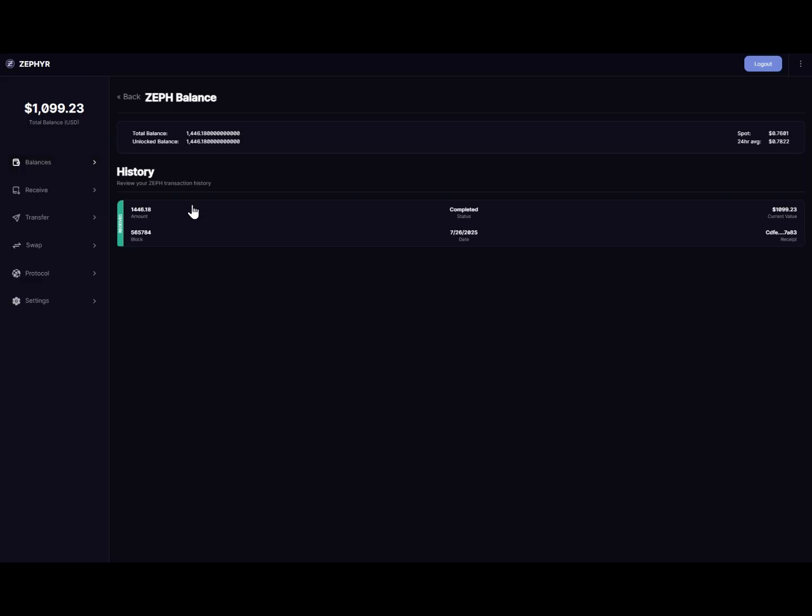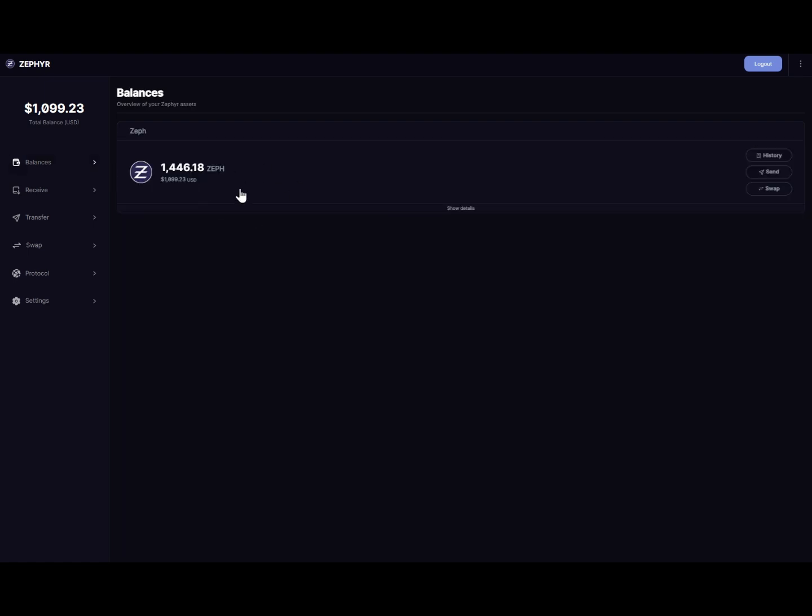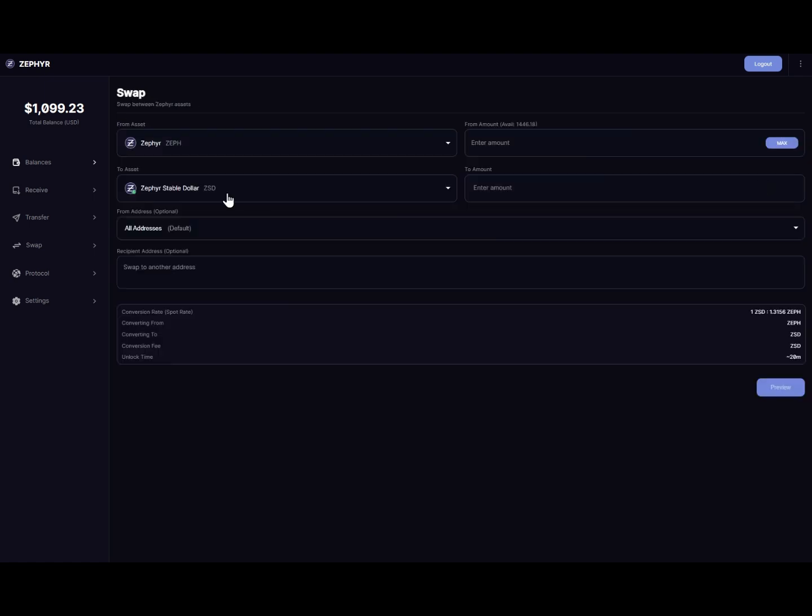Okay, we can see that I have completed this transaction, so I can access my Zeph, and what I'm going to do is just hit swap and make sure that this says ZSD, and I'm swapping from Zeph. I'm just going to keep everything the same. I want 1,000 for this example. Just type that in. It'll tell you how much Zeph that's going to take. This is the swap rate, and there's a very small fee. It's going to cost $1. Go ahead and hit preview.